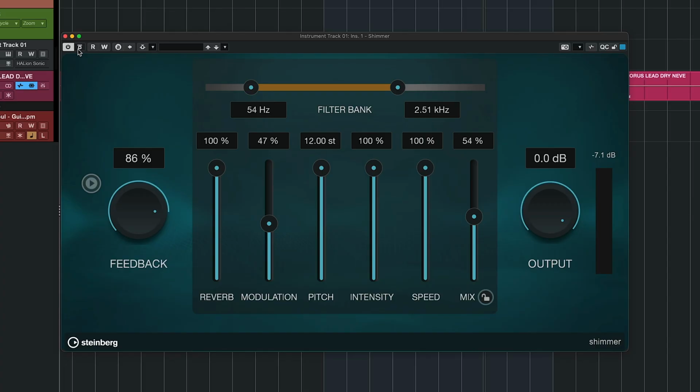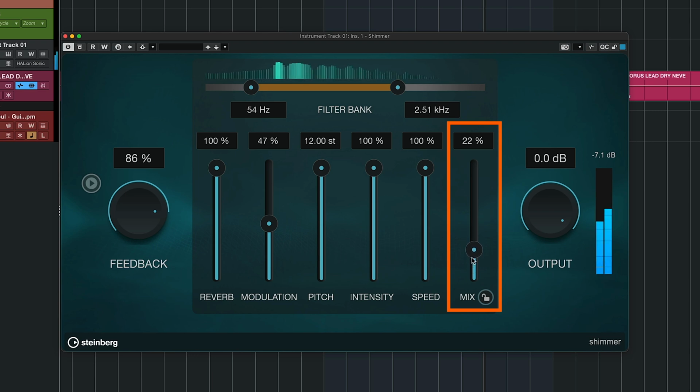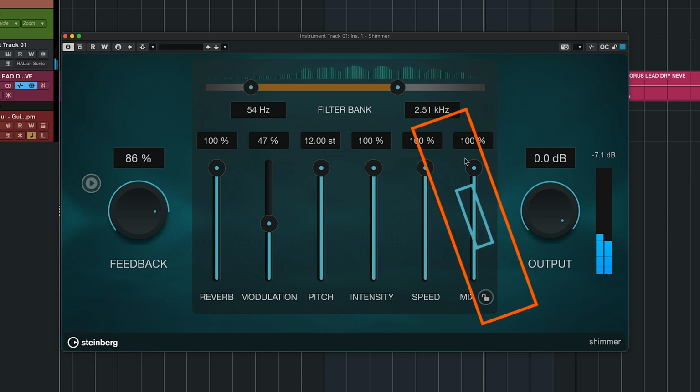Amazing. Let's go through the controls, but this is a very easy reverb plugin to use. To begin with, of course, we have the mix slider here, and with this one we can introduce a reverb. Or we can go, of course, 100% wet. And this way we can create amazing pads out of any material.